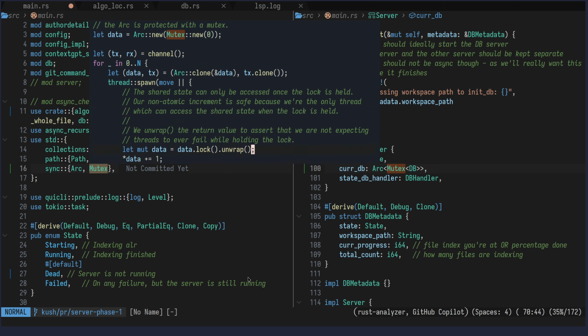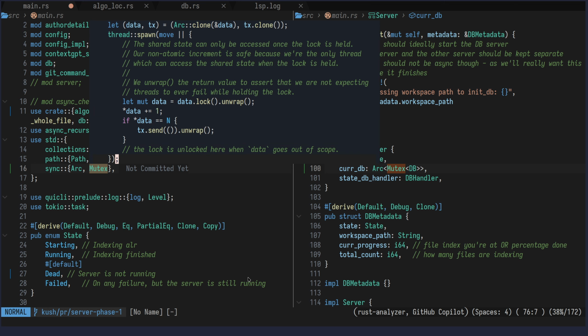Thread spawn, then the shared state can only be accessed once the lock is held, so the non-atomic increment is safe because we are the only thread which can access the shared state when the lock is held. So you're doing data.lock(), so you're locking. We unwrap the return value to assert that we are not expecting threads to ever fail while holding the lock. So we are not doing any error handling here, and when we get the data, then you can play around with it. I see.